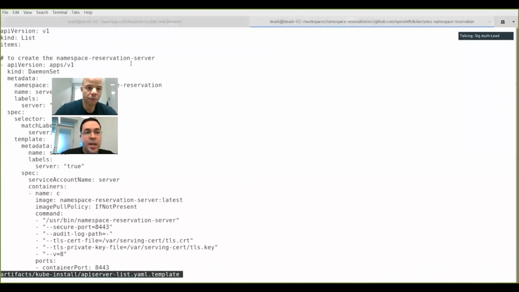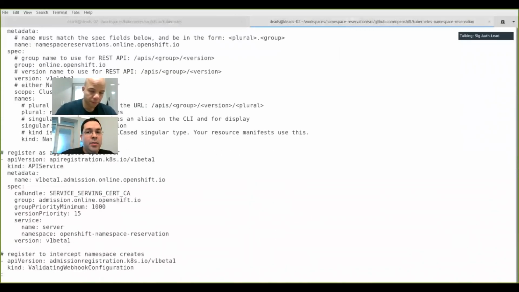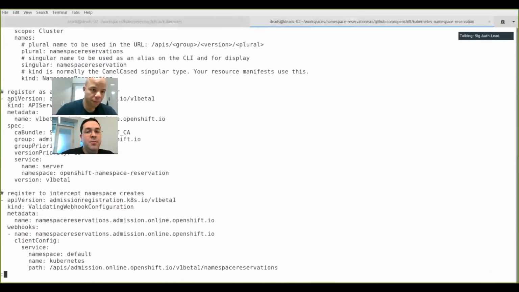It's simple. It's got a daemon set that runs the server. And further down, I have an API service that exposes it via aggregation. It allows me to use the in-cluster authentication and authorization to secure it, and it allows me to use kube control to test whether my webhook is behaving the way I expect or not.